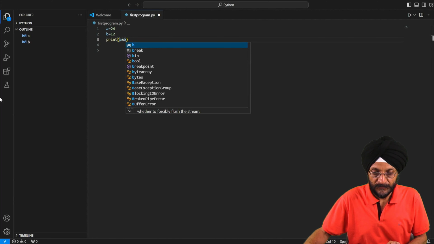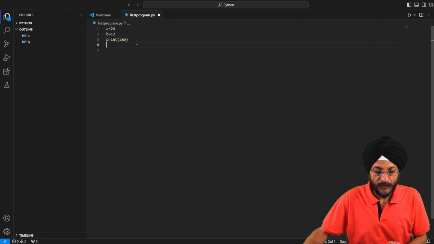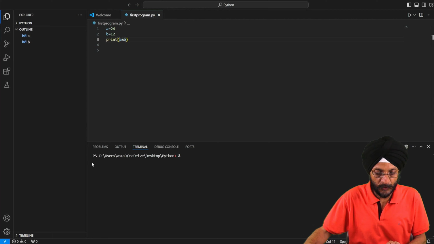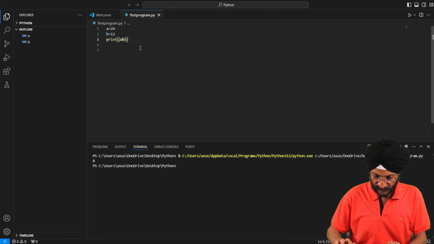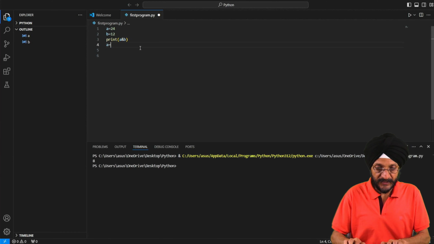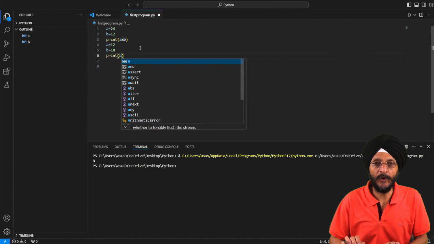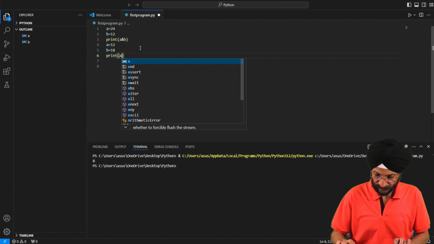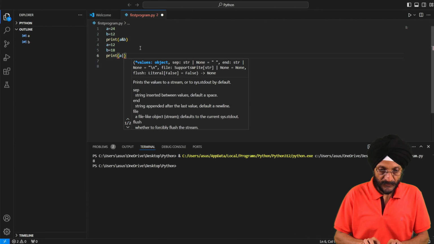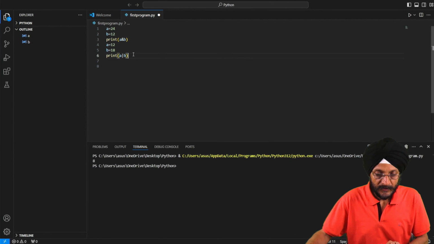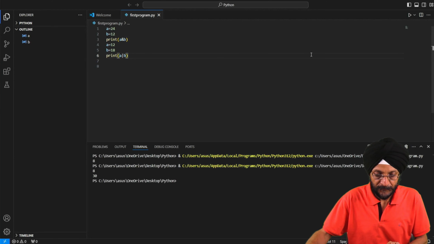Now we use the run function. Here you can see the output, it is 8. Now we write A is equal to 12, B is equal to 18, and again we use the bitwise OR operator. Now we run again, and here the output is 30.